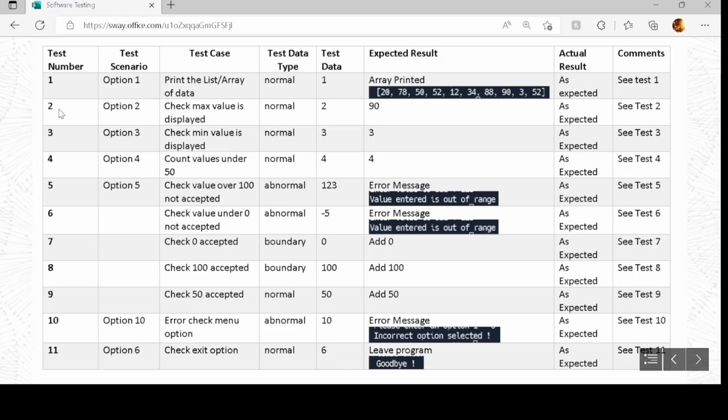And then we've got test number 2. So we're checking option 2. The test case is check the max value is displayed. The type of test is a normal test.